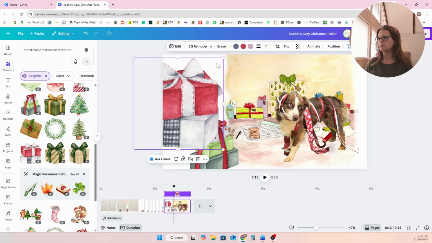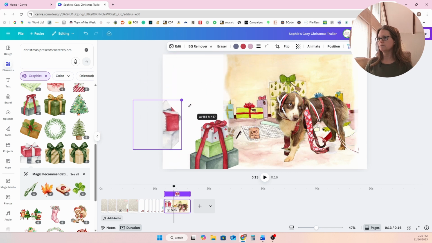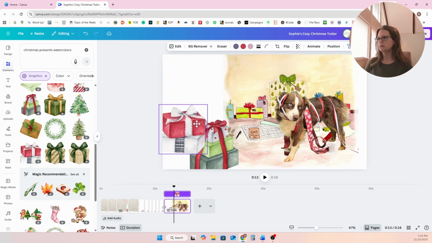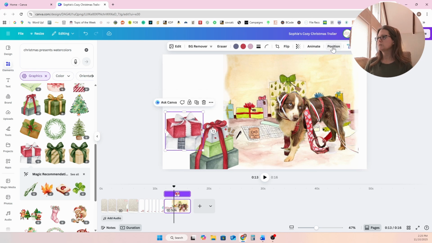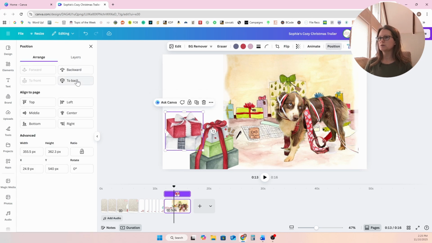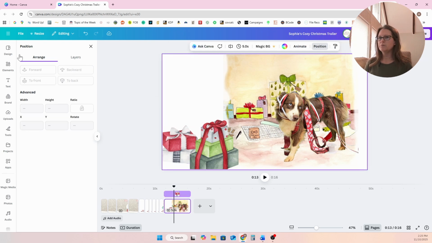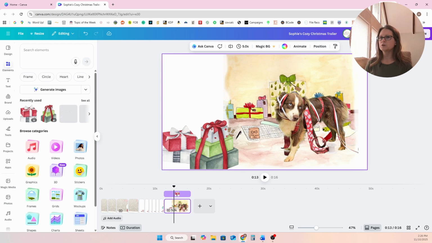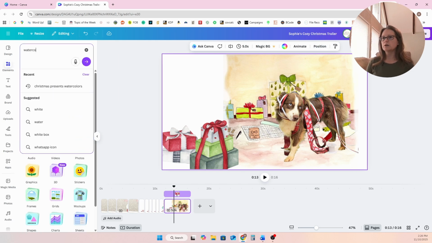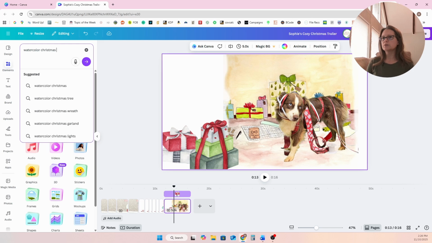We'll put these back behind it. So let's see. Position, we got to put it backward, so backward. There we go. Maybe I'll move it down here like that. And then maybe a Christmas tree in the very, very background. Let's just see. Go to Elements, Watercolor, Christmas tree.